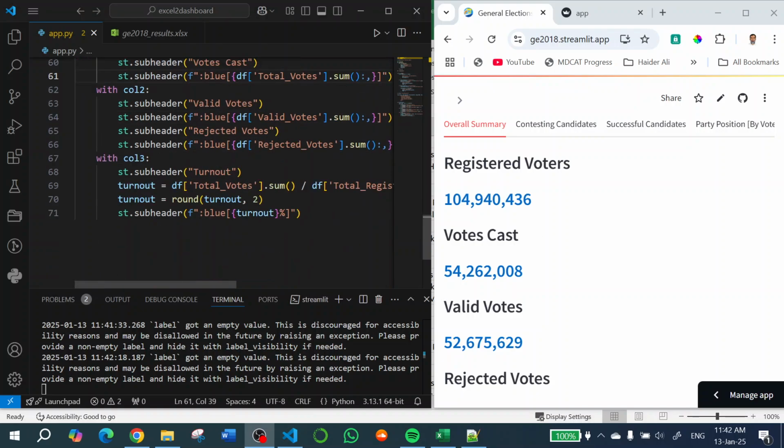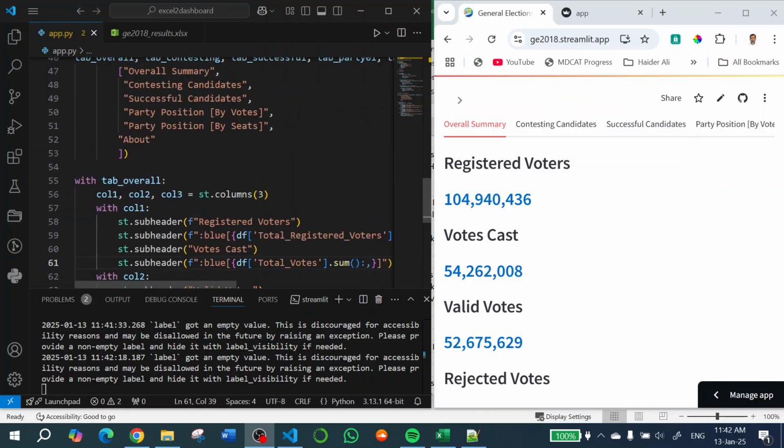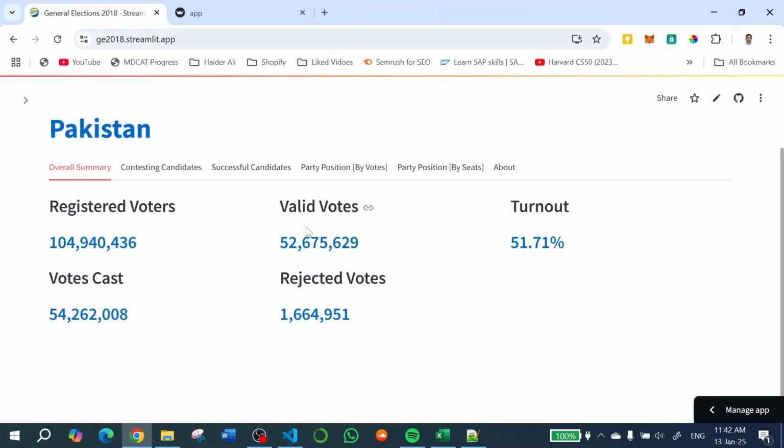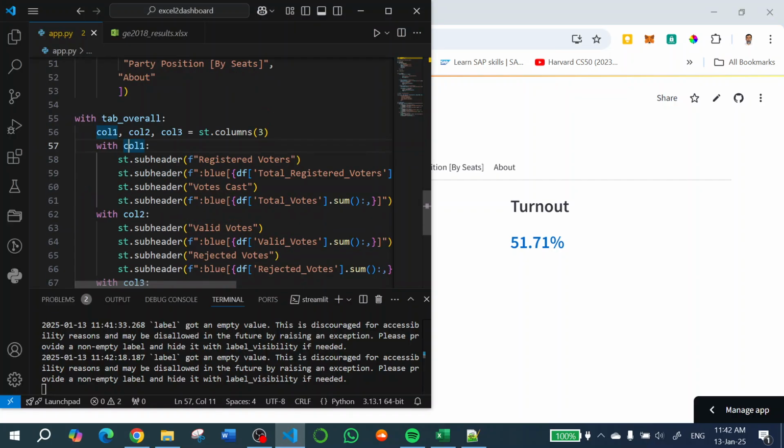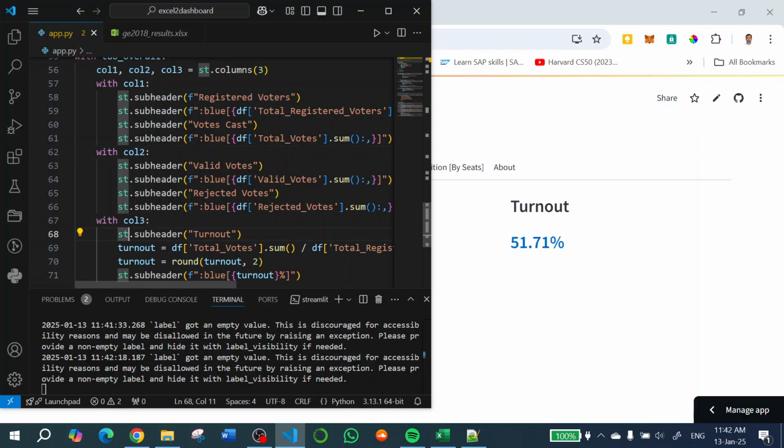This is now the complete code over here. I have used columns for this purpose. I have now three columns. If you see the code over here, this is column 1, then we have column 2, and then we have column 3.